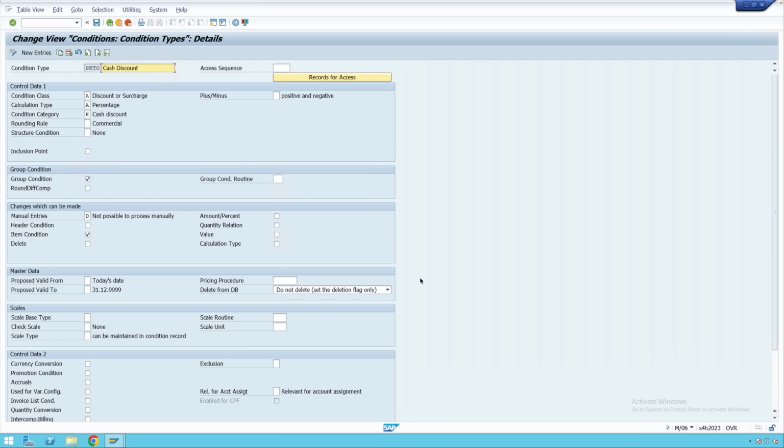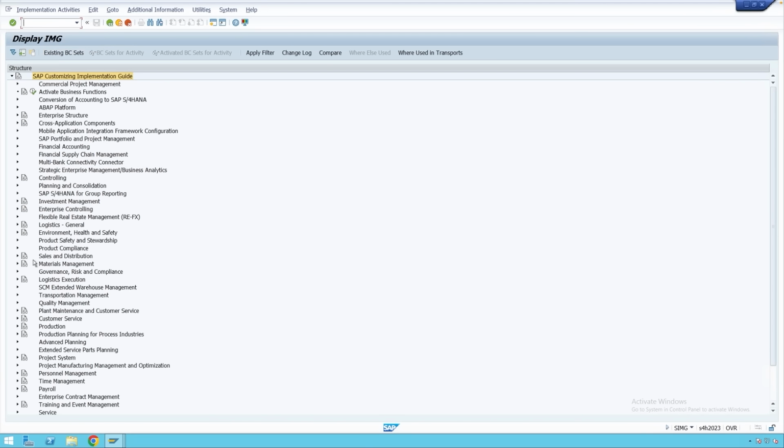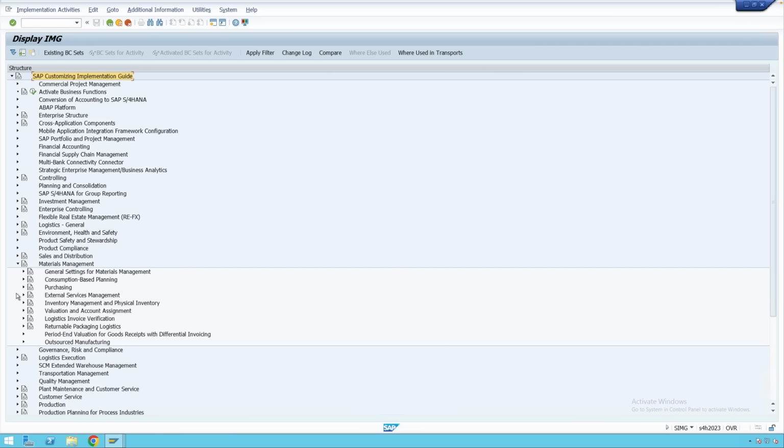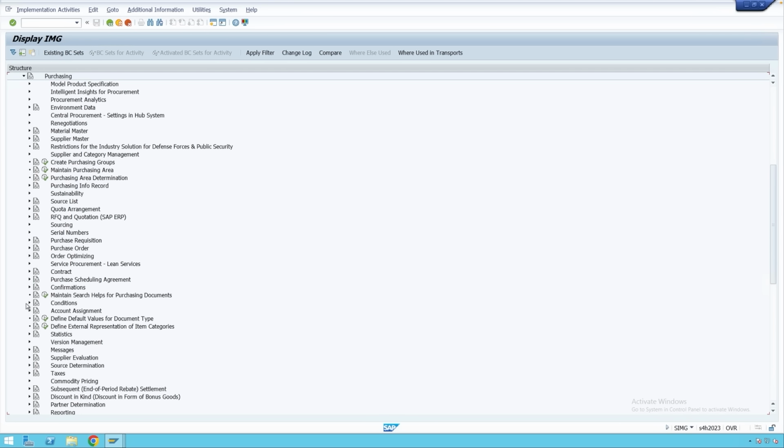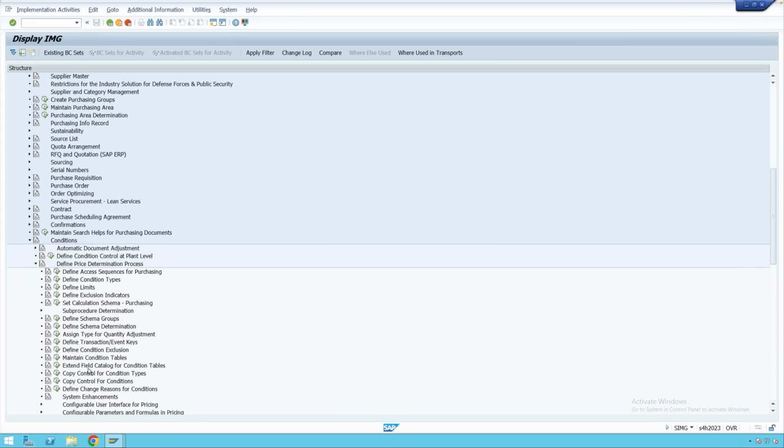Now that we have discussed the configuration related to the condition type, let's see the configuration related to the pricing technique. That is, we'll see the condition table and the access sequence configuration. So we'll open SPRO, SAP reference IMG, materials management, purchasing, conditions, define price determination process, and you can see we have this link for maintain condition tables. Let's open this one.